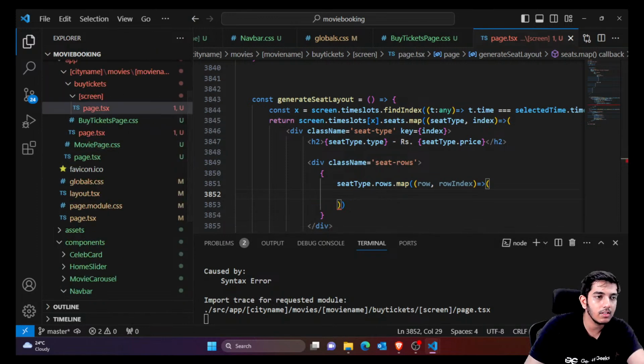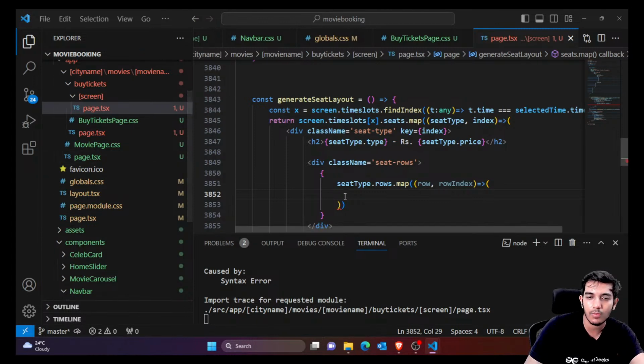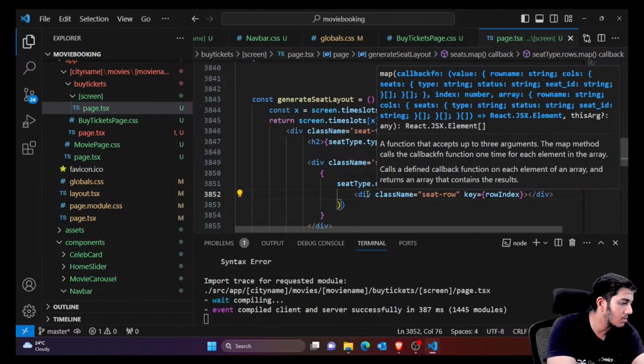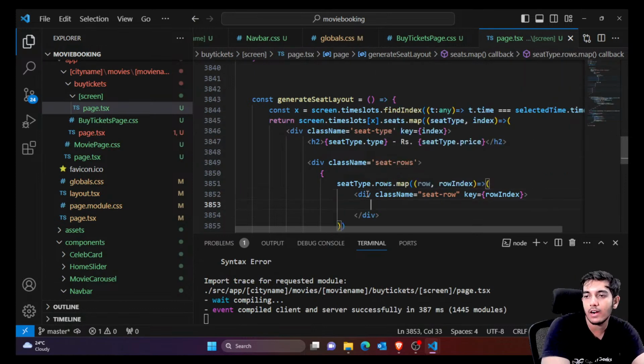I'm just going to say show each row. That means each row would be having 20 seats. Similarly, the next row would be having 20 seats, and similarly the next. That's what we are going to do. Suppose we are in the first row of platinum. So this is the first row of platinum.